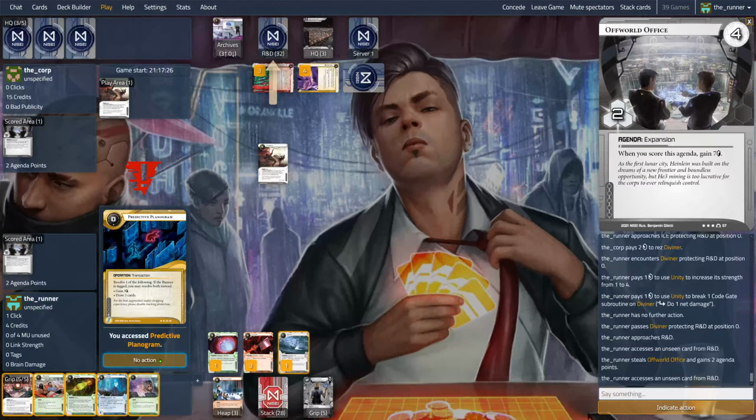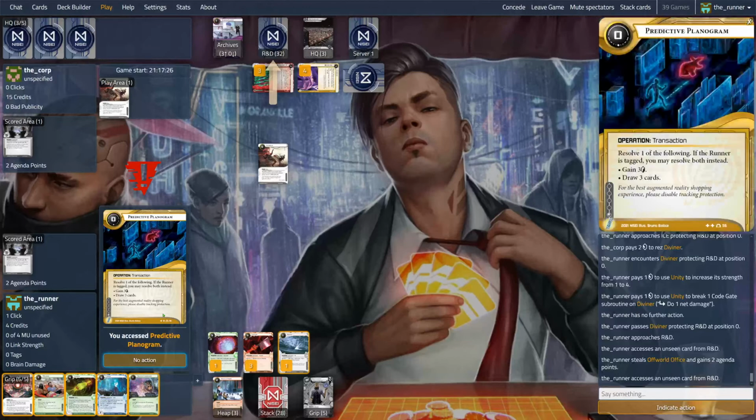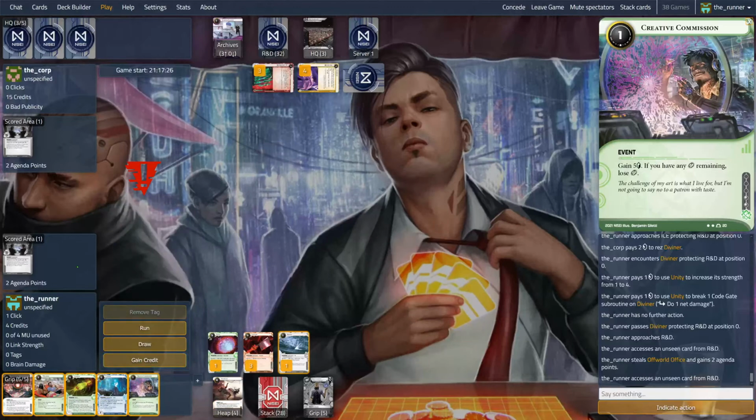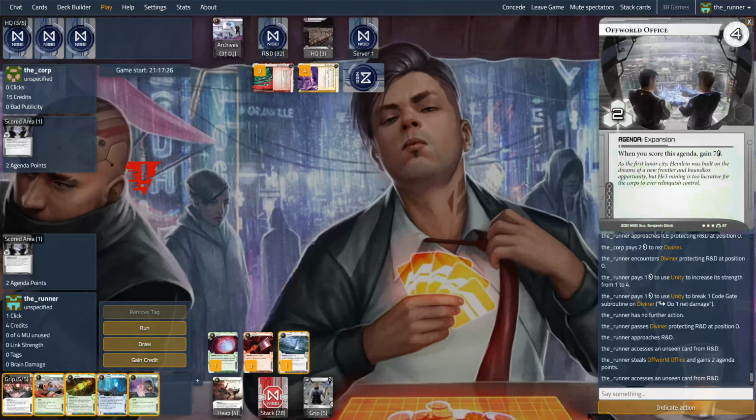And then I'm accessing another card, which is automatically refreshed here. It's the predictive planogram. Well, the thing is, it doesn't have a trash cost, so again, no action. Like in the case of Retribution, which I accessed earlier as the runner, I couldn't do anything, so no action. But I have 2 agenda points as well, and you can see it is now reflected in my scoring area here.